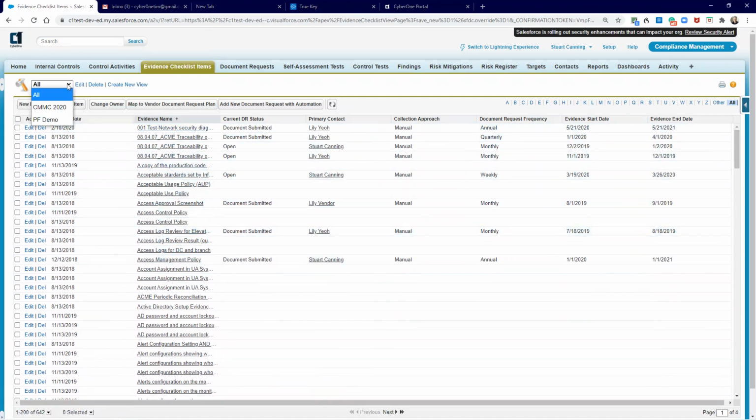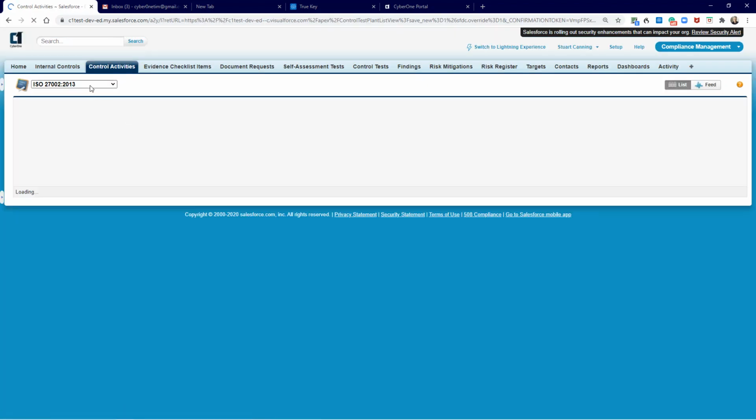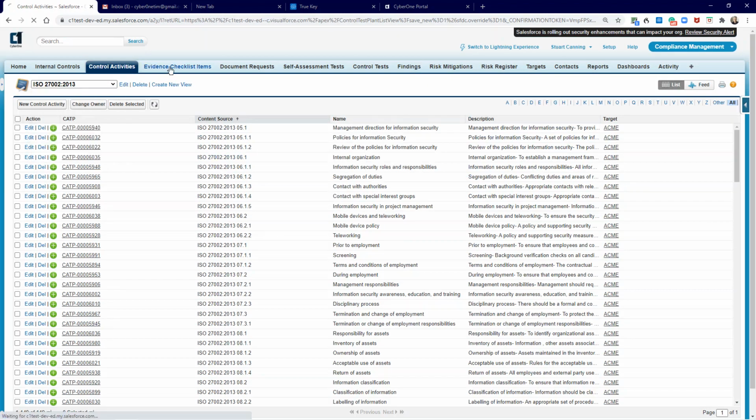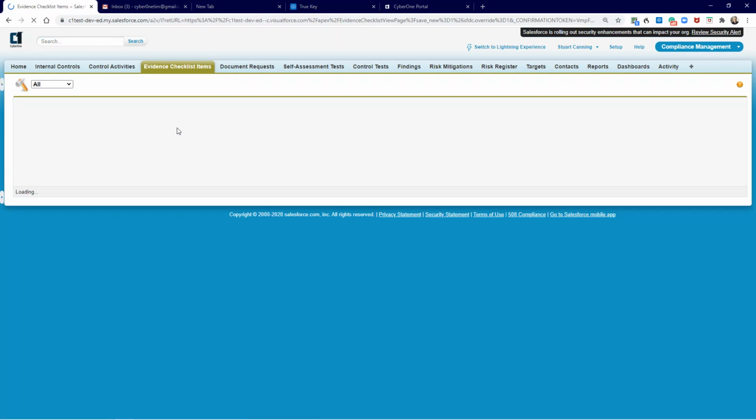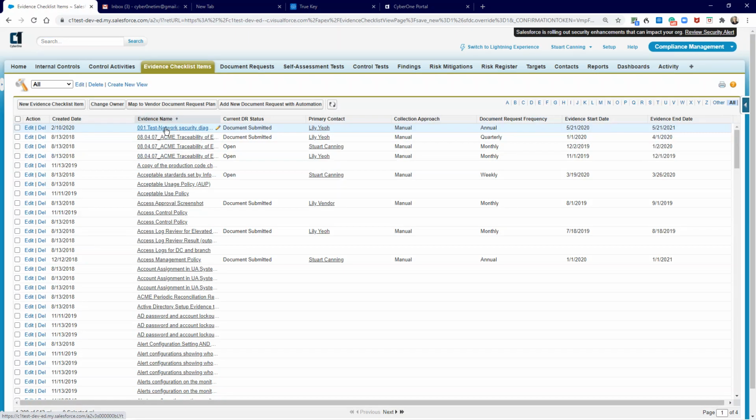You can create different views for these. So you can have these for different audits. This could be audit 2020, audit 2019, your ISO audit, your SOC 2 audit, and so on and so forth. So you only see the evidence, and the same thing for control activities. We can do the same in control activities, so you can make sure that you're only looking at the different fields that you need to see.